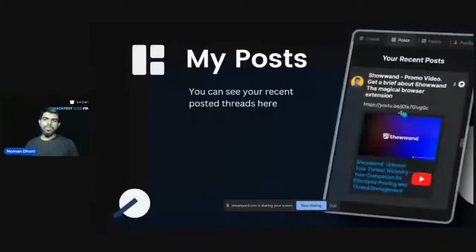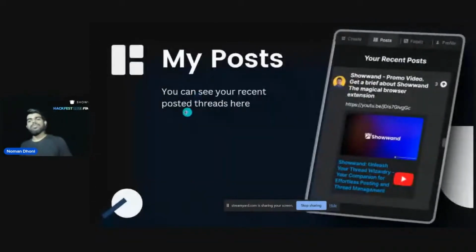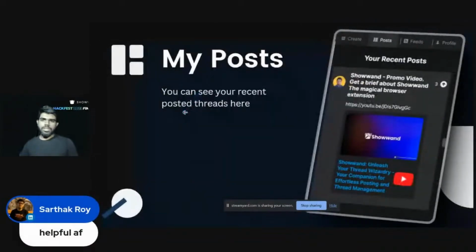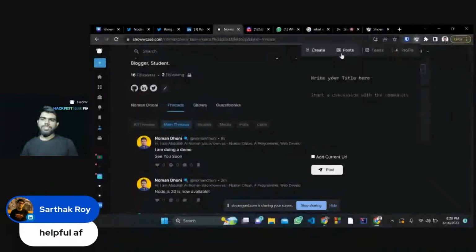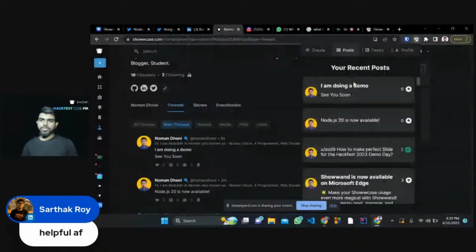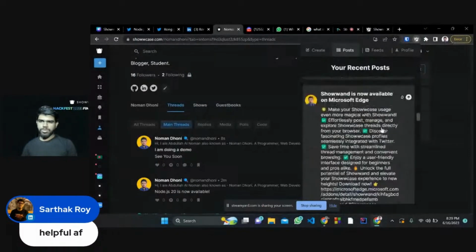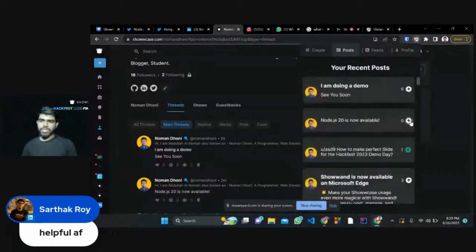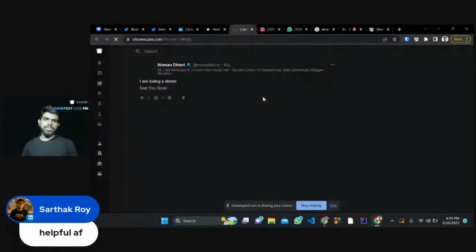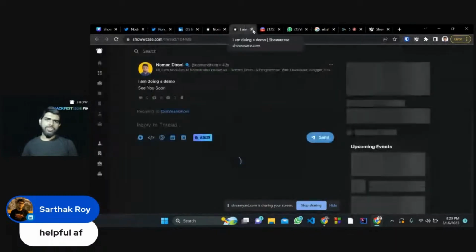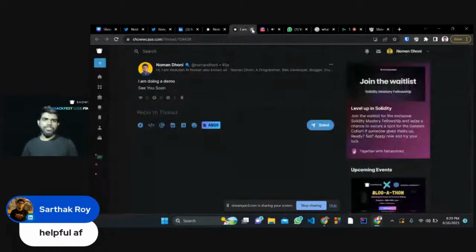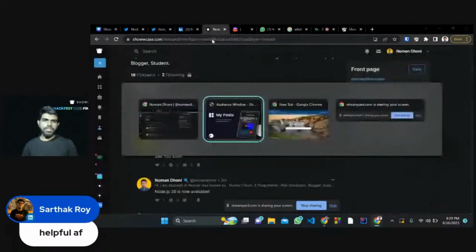Okay, our next feature is My Post. You can see your recent posts in this section. Say for example you posted a lot of threads in Showcase, you can see your recently posted threads. These are the recent posts you posted in Showcase. Also, you can interact with these posts. You can boost this, and you can also unboost a post if you want. Also, you can click on this button, and this will directly move you to Showcase. Moving to the next feature, that is feeds.